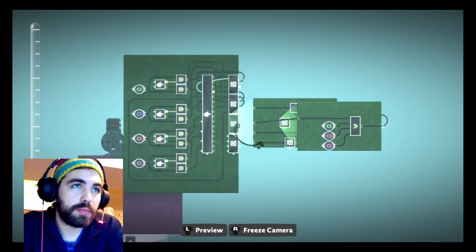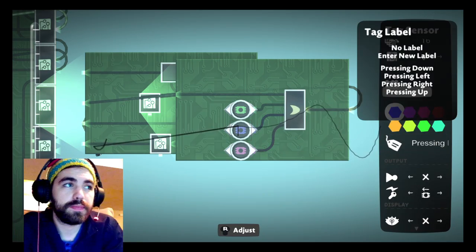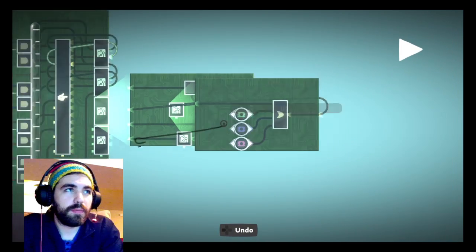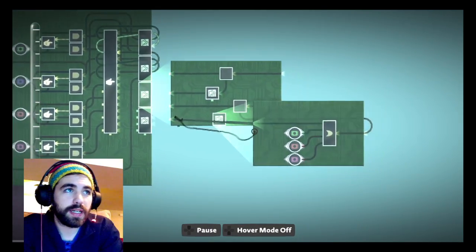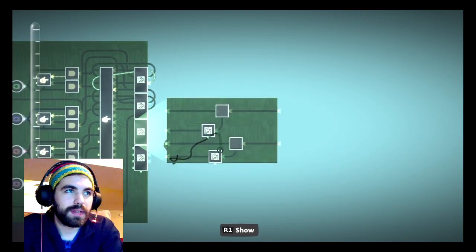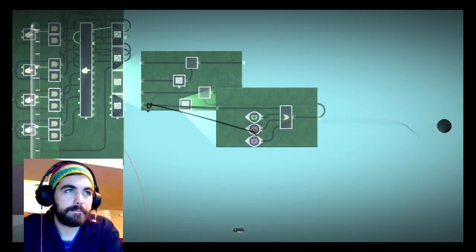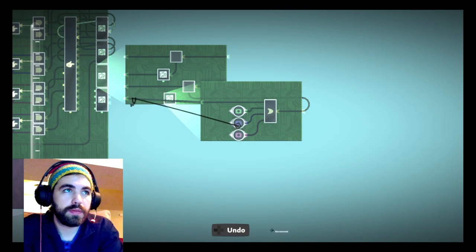Now, this time we're going to be pressing right, so we're going to get rid of the red one and replace it with the blue pressing down. And if I'm picking up speed and getting ahead of you guys, you can always pause and go back. I'm sorry, but I'm kind of trying to blast through it now. We're going to change this to blue and pressing down.